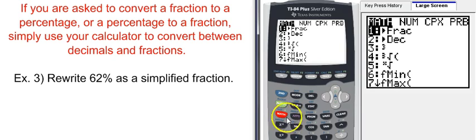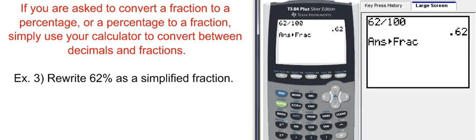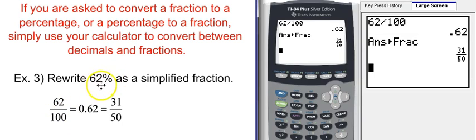But again, we're just hitting the math button, and we want option 1, so you can either press the number 1 or hit enter, and notice it says answer to a fraction, so that's going to take 0.62 and convert it into a fraction, which is 31 over 50. So all I did was take my percentage, turn it into a decimal, and use my calculator to turn that decimal into a fraction.